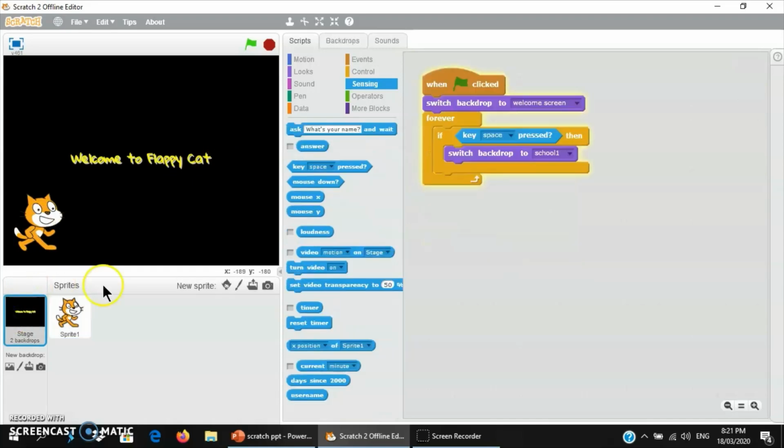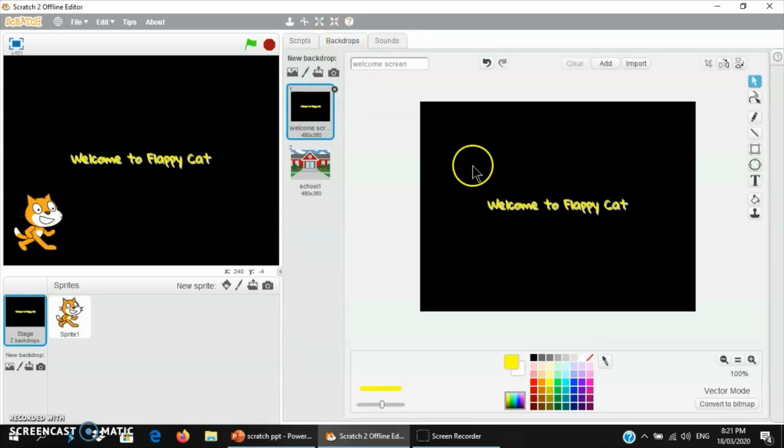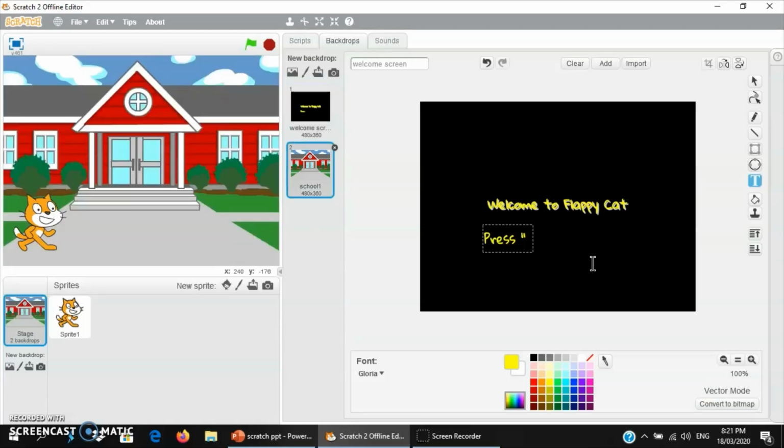Okay. Let's just add another text here so that users would know what to press. Press spacebar. Start.